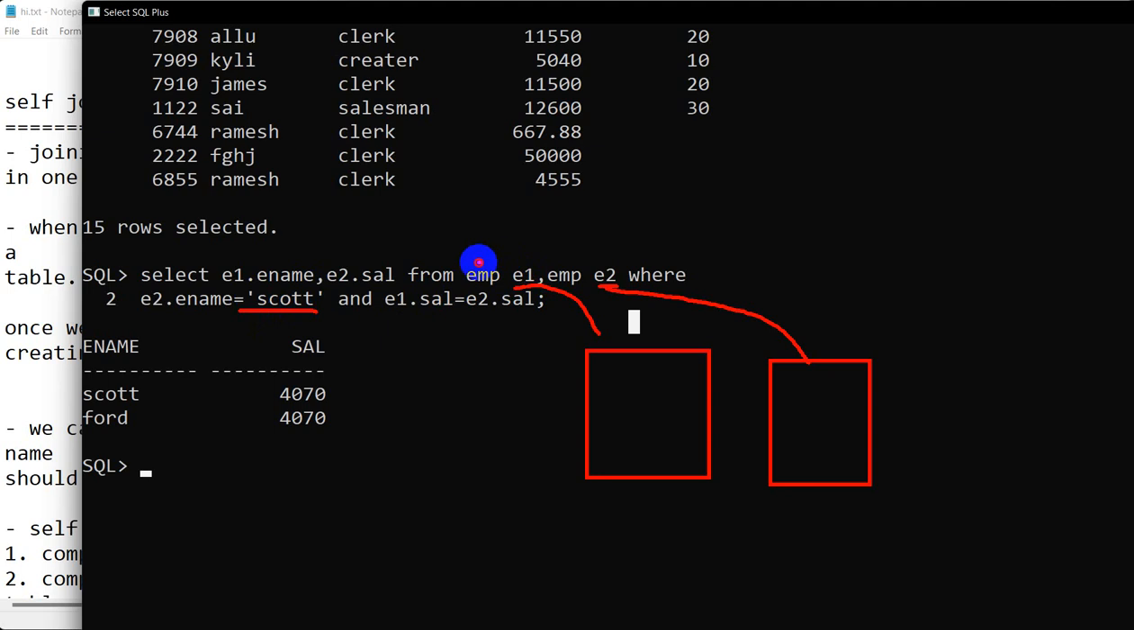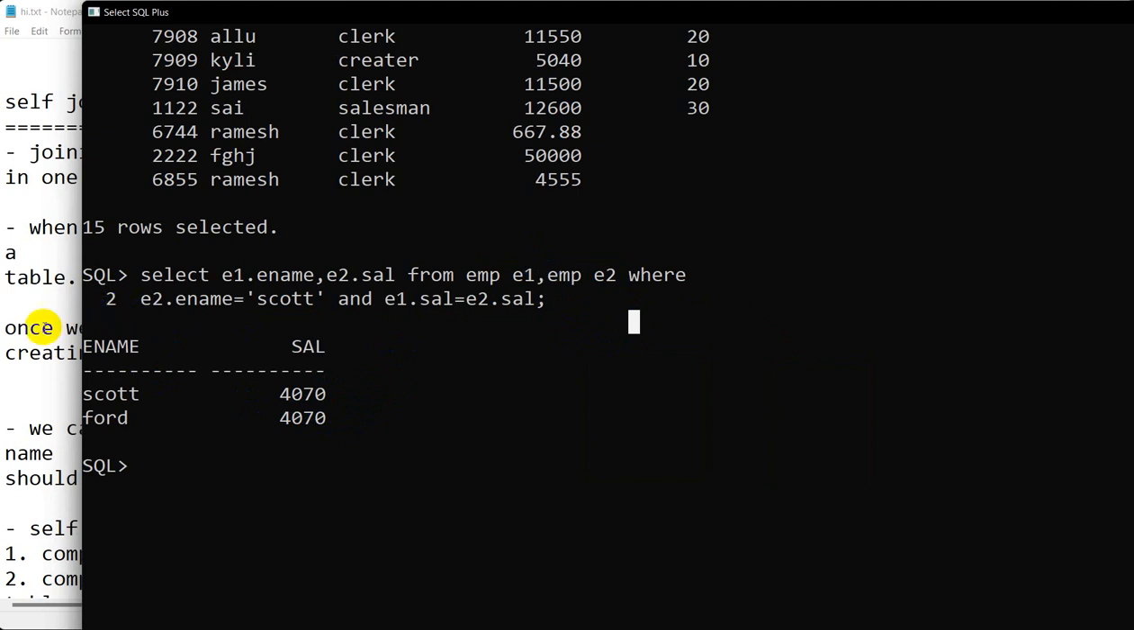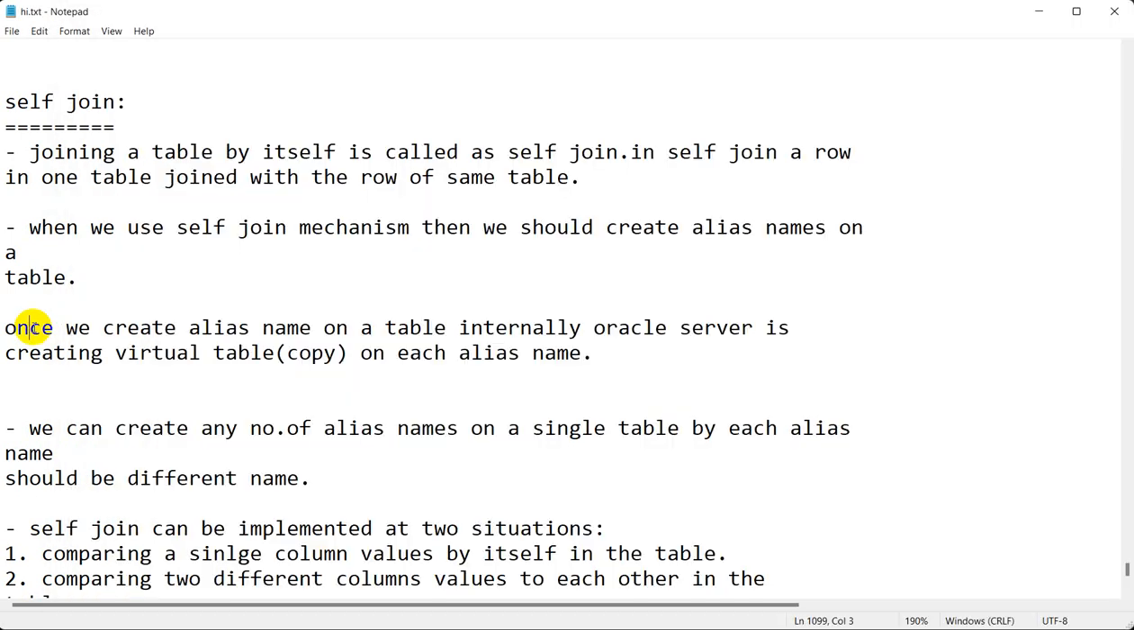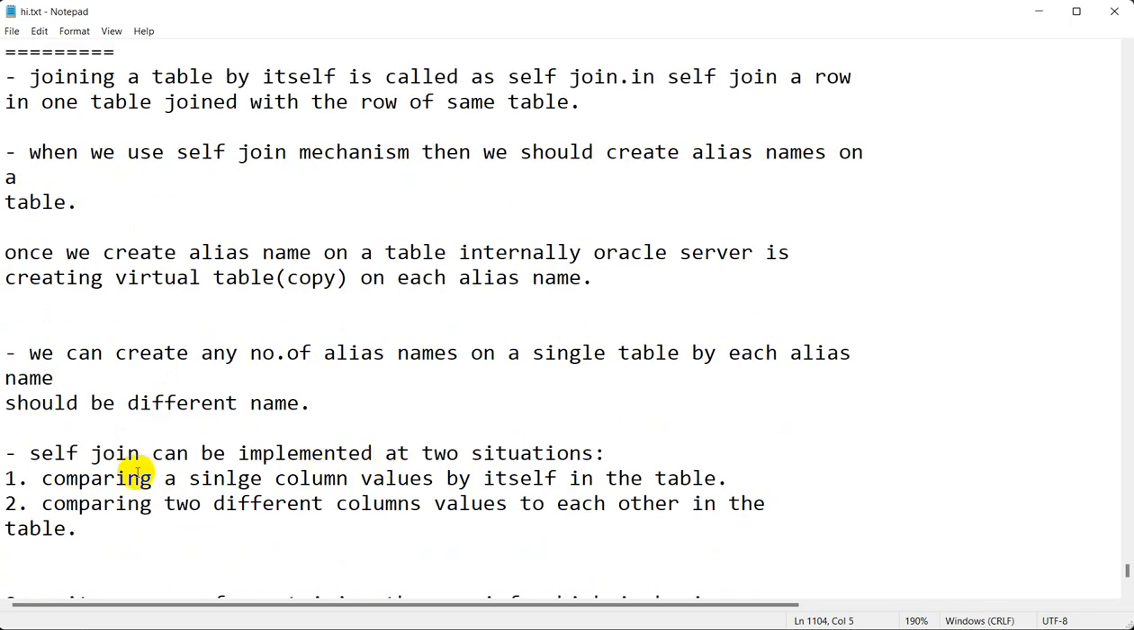So I have taken these two tables. These two tables are the same, but I have given them alias names E1 and E2, and I have given the condition that the name should equal Scott and the salary should be the same. So we get the result: Scott's salary equals Ford's. This is an example of self join. Self join is very important. In which conditions is self join implemented? Comparing a single column value by itself in the table, and comparing two different column values to each other in a table.